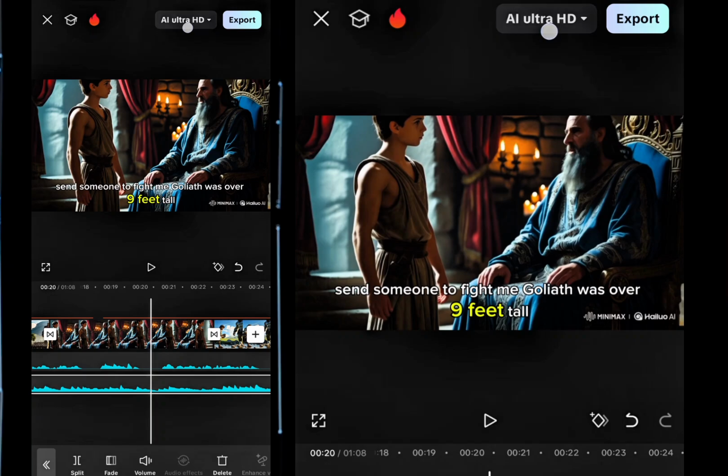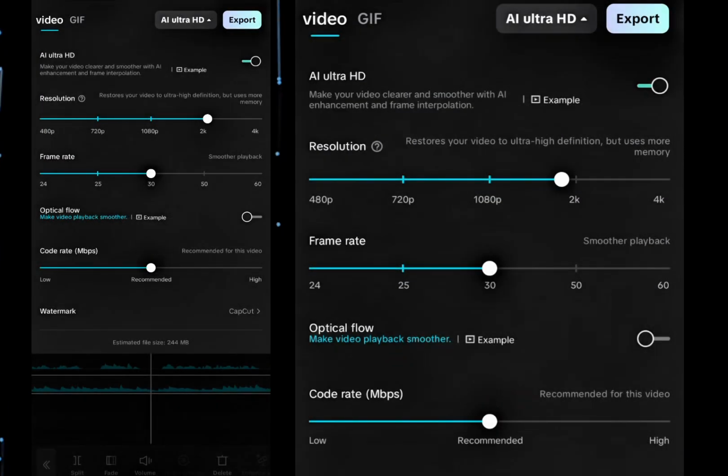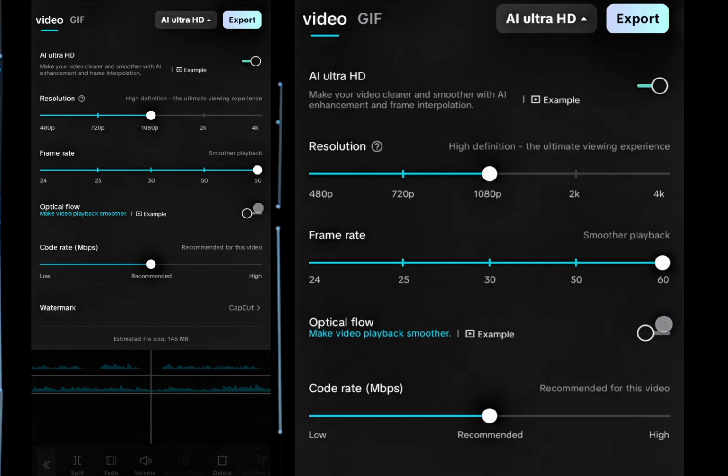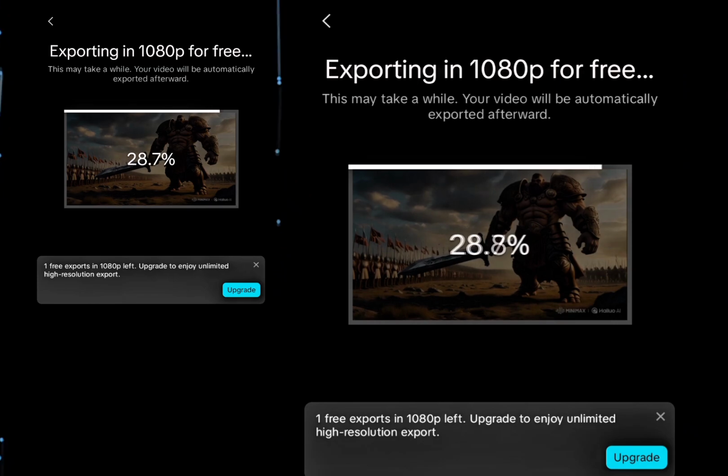After everything is set and done, just click on export to export the final project. You select 4K, or I'm not allowed to select 4K for this. I don't know why. So I'll just select 1080p and then export the video.